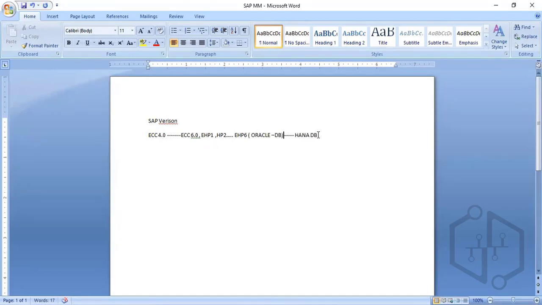After that, SAP changed to the Oracle database. The Oracle database also provides help for EHP 6 and EHP 7, which is also enhanced. Then they started one more version called S4 HANA 1510, 1610, 1511, 1609, 1710, like that, and we are in the 2020 version.